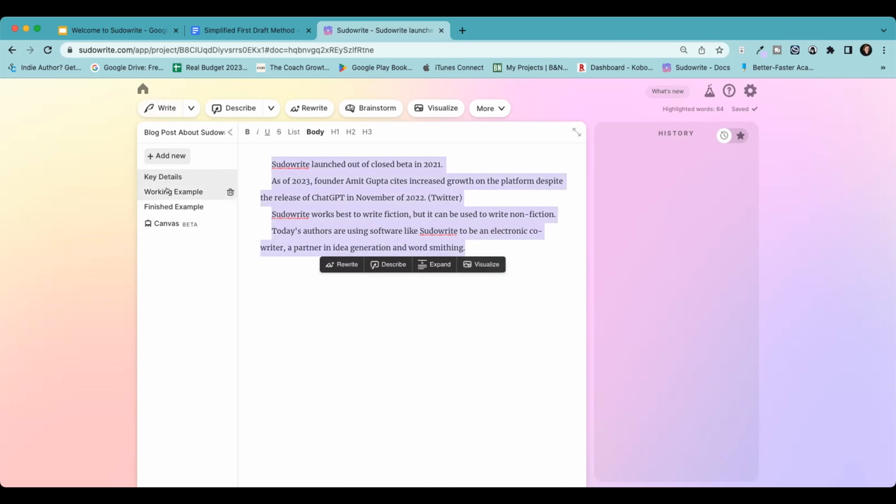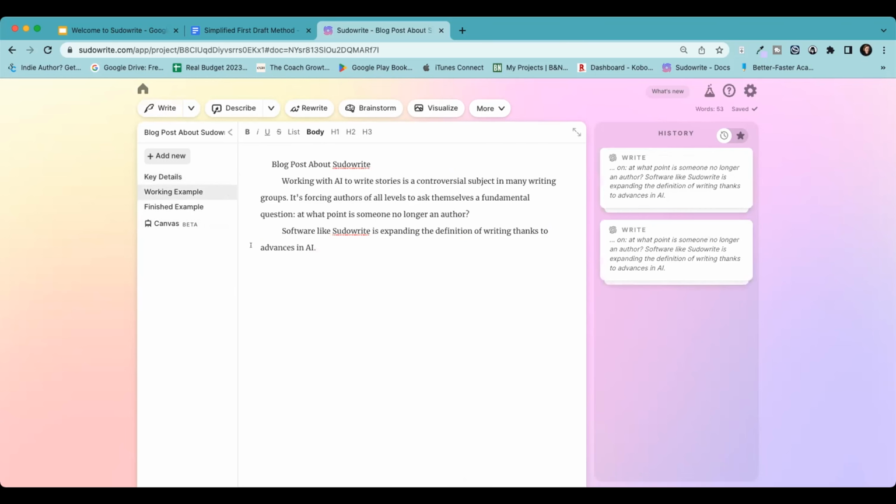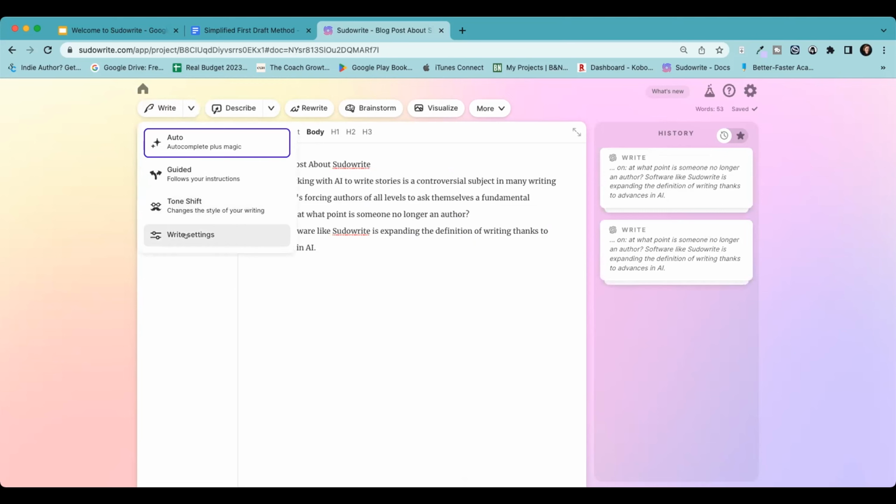And I'm going to come back to my working example. Dasha. And then I do my drop down and I go to write settings. My dog is having a dream. Are you hearing her or no? No. Okay, good. Okay, then I'll ignore.